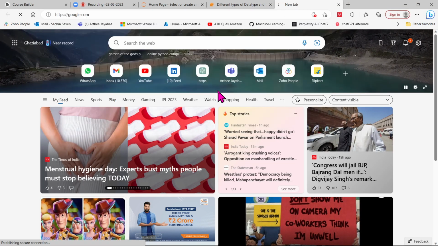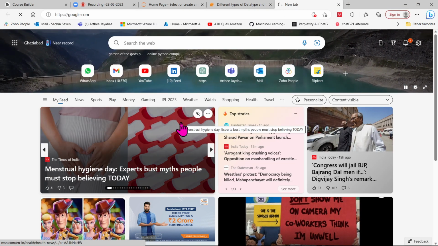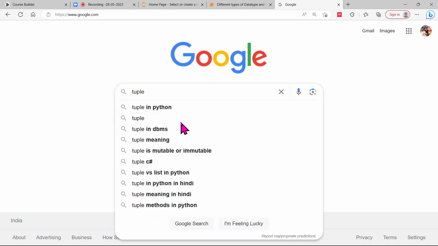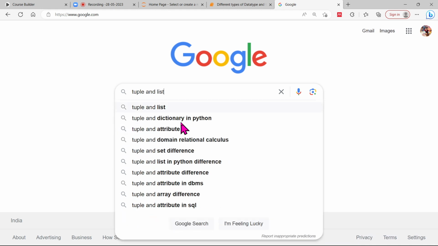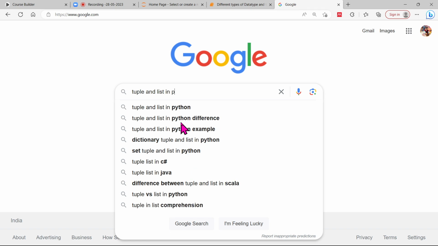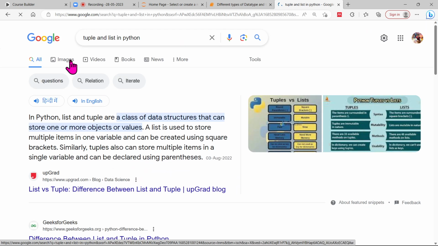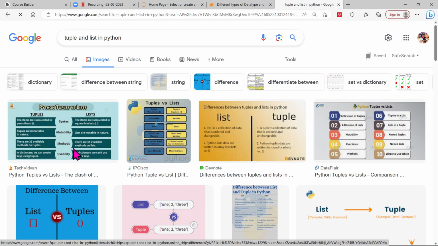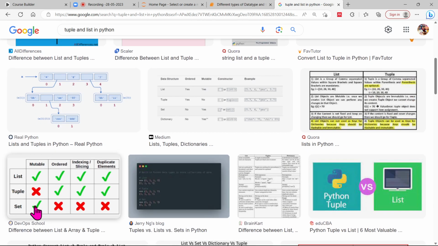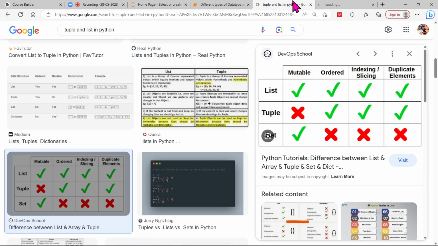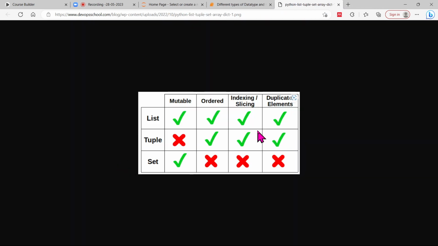If you Google these types, is my screen shared to all of you? Okay, sure. So search "tuple and list in Python" in Google, and if you go to the images, you will find this chart. Open this chart in a new tab and close the search engine.